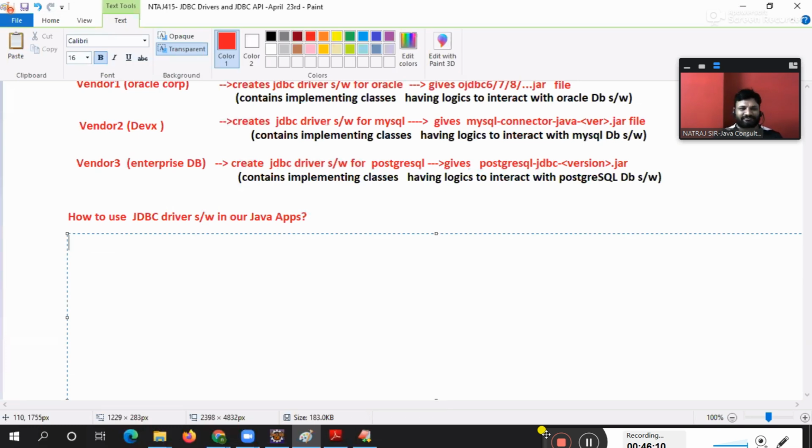Number 1, download the jar file representing JDBC driver software from the internet. Like ojdbc6.jar, ojdbc7.jar, ojdbc8.jar. Yes, boss.